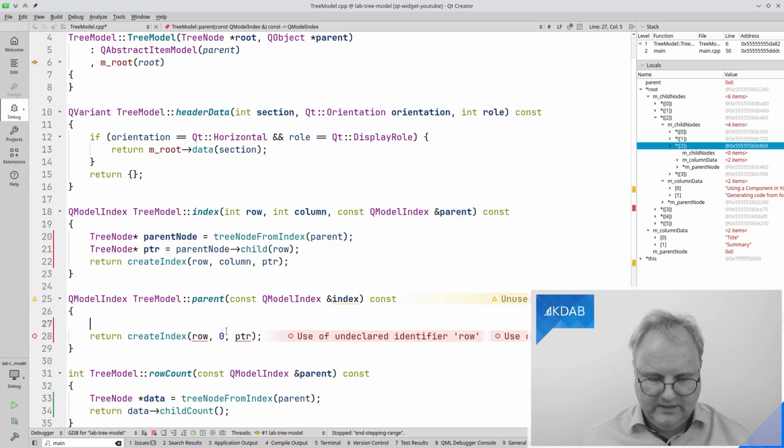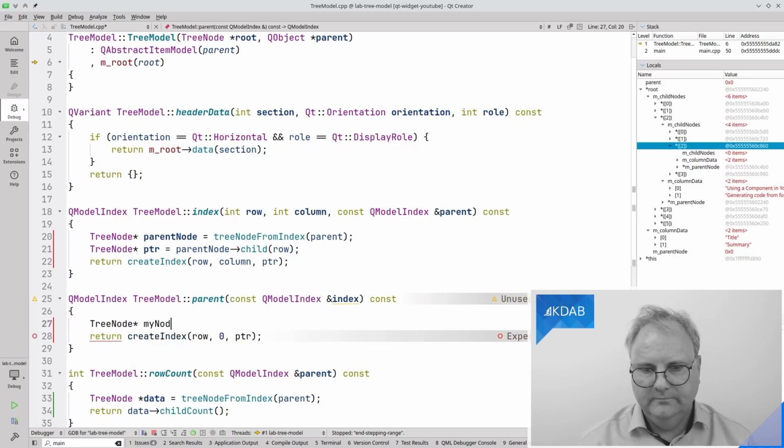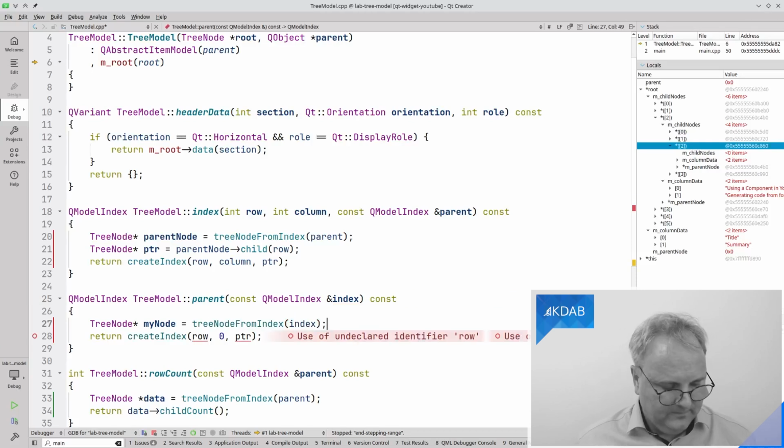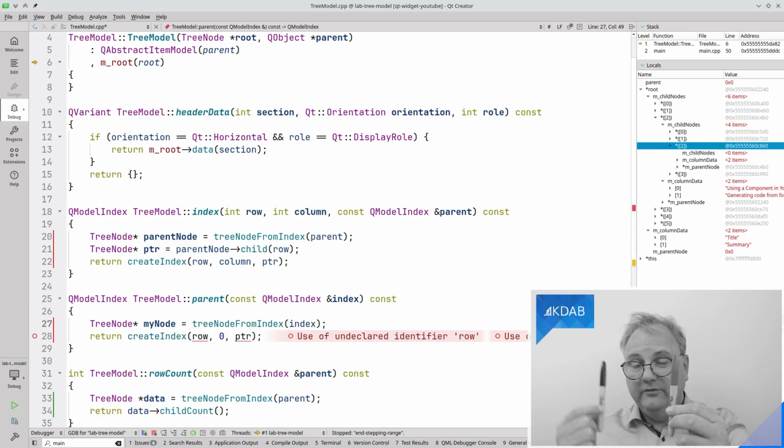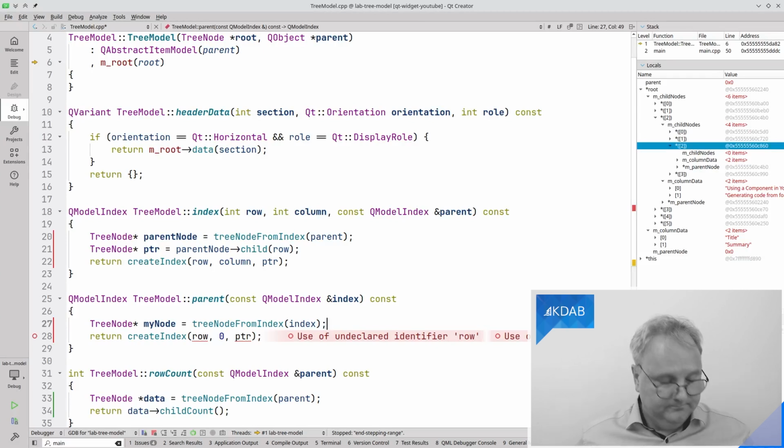Well, first of all, I need to get my data. So tree node pointer, my node this time is again tree node from index of index. I'm asking for the parent to this one. I'm sitting here, so I'm saying dear node. So what do I need to do? I need to just go and say, open up. Oh, you want an index for the parent of this one. That is super easy.